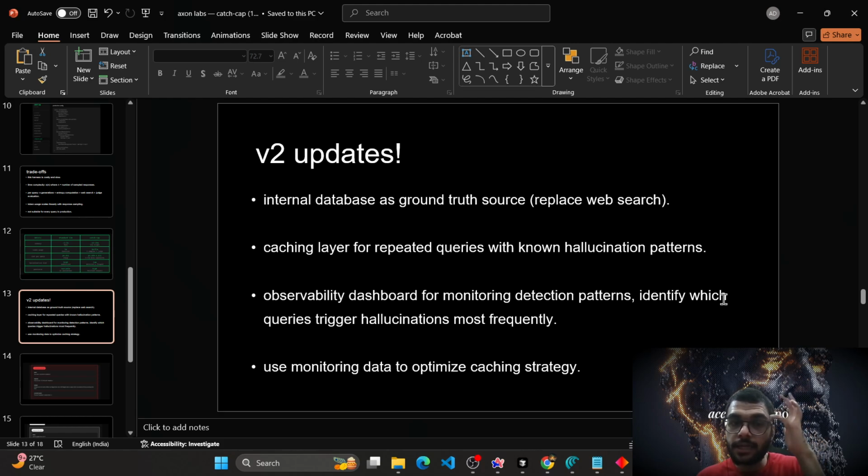Then I want a caching layer here. If queries are repeated, models hallucinate on similar queries, and once you identify them, you can very easily cache the correct response for those queries, even variations of responses for those queries, and then just fetch those correct responses and do not generate again and again by the LLM. This will reduce the hallucinations by a lot.